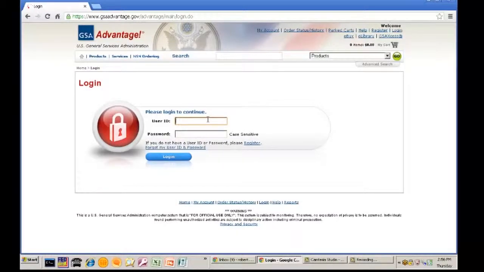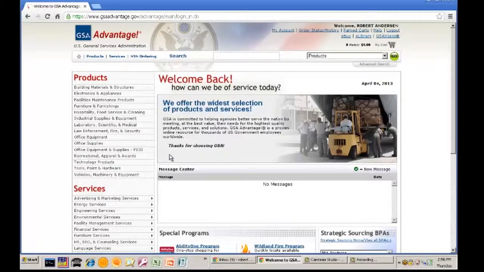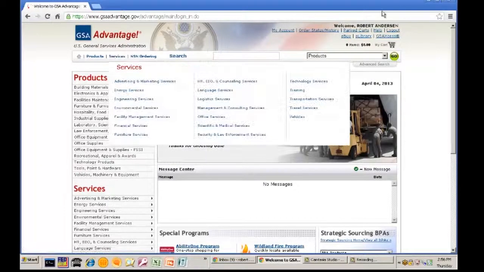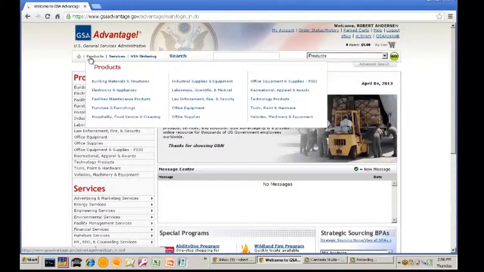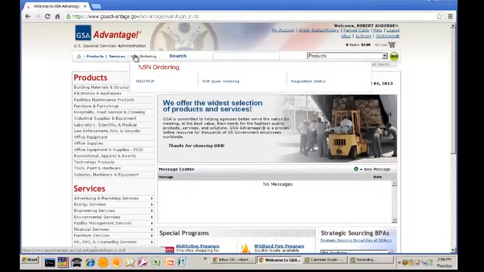Once you have your login, you're going to want to enter your user ID and your password, and you're going to log in to GSA Advantage that way. All right, if you look over on the left-hand corner of the screen, you see it says GSA Advantage. Right below that, you've got a few options. You've got products, services, and NSN ordering. For our purposes, we're going to go to where it says products.